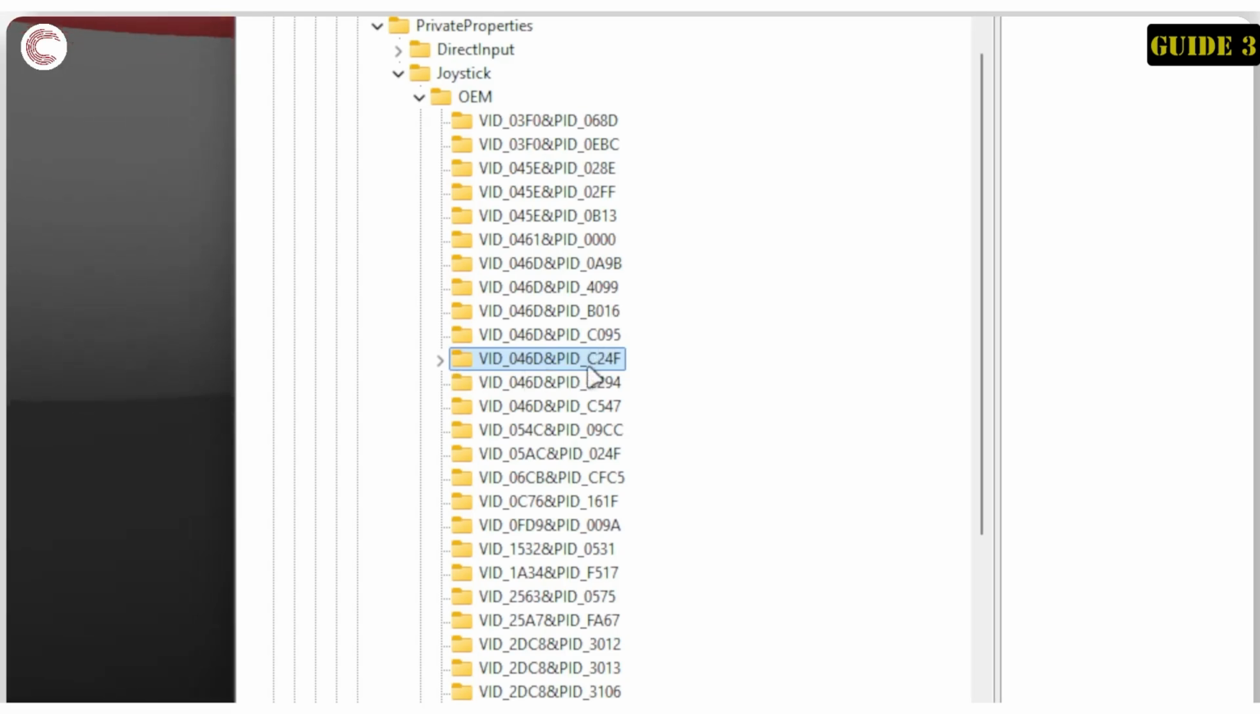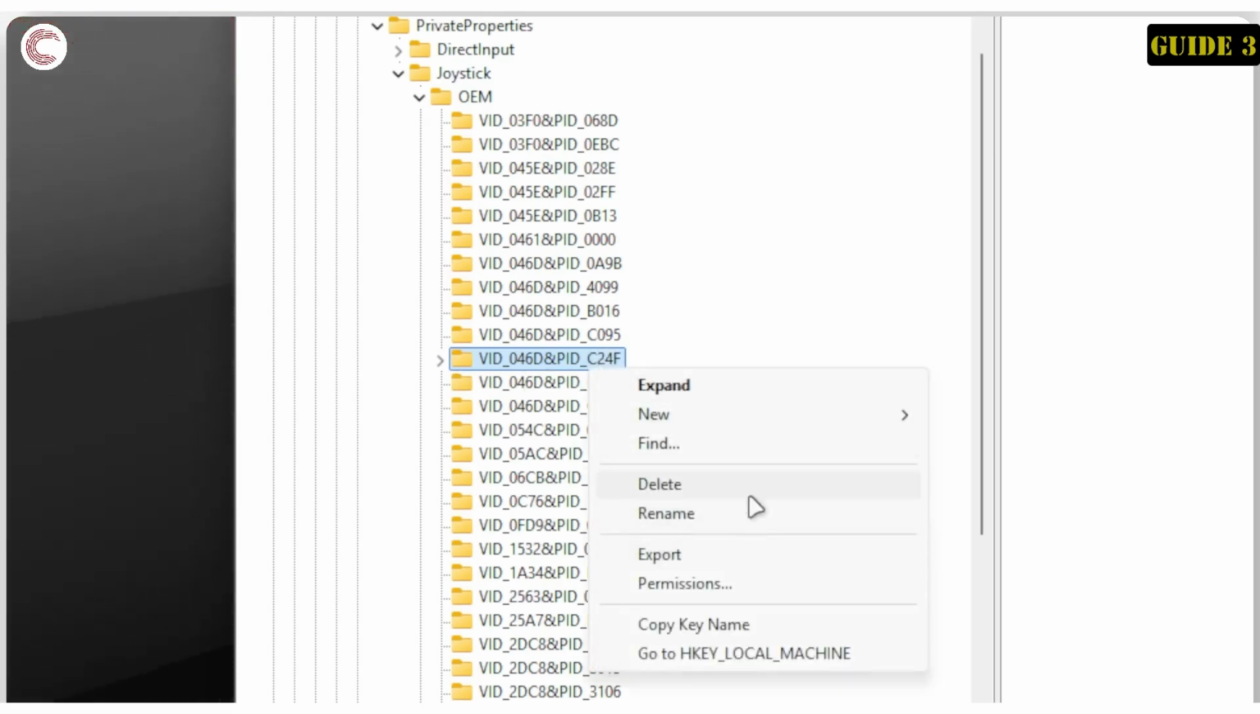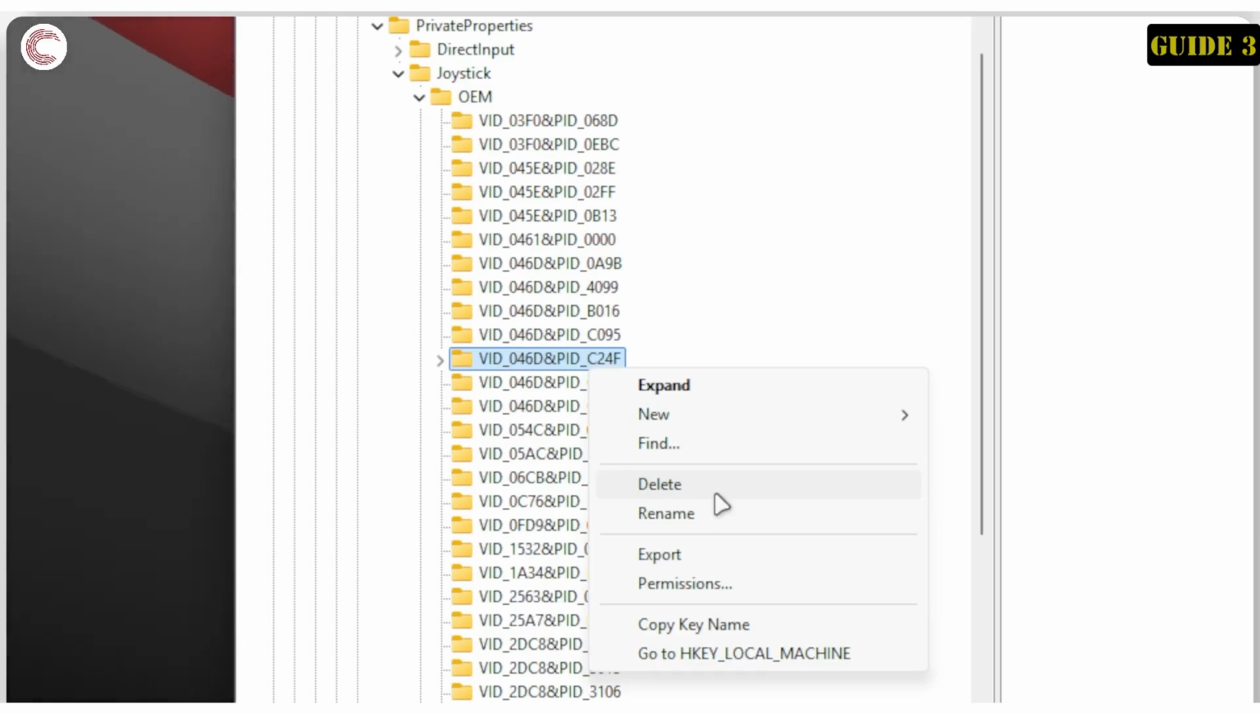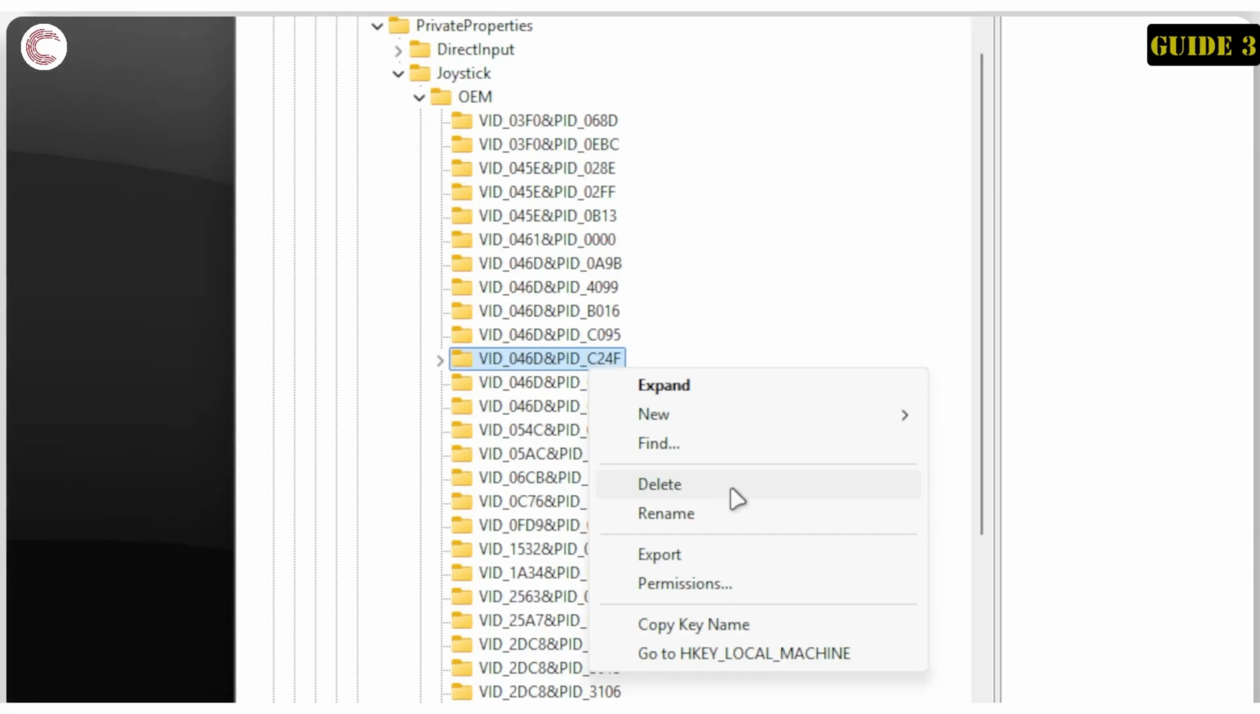Once you're here, right click and delete this entry. Once this entry is deleted, your wheel will stop working. So don't do this if you're just watching for the heck of it, and don't do this until you have no other options left, because you may break your wheel or render it useless unless you restart your PC and reconnect it so it shows up as a new device, which is what we're going to do. So delete this registry key.